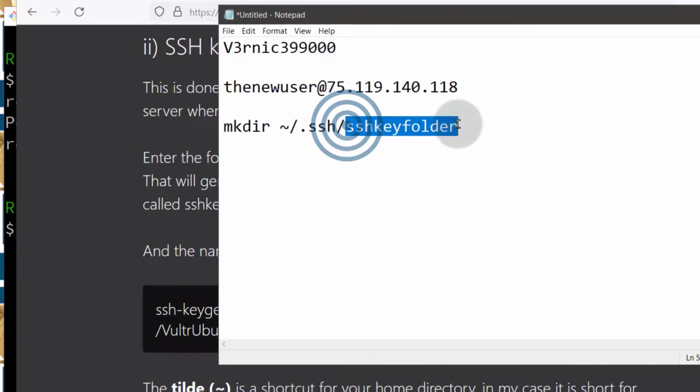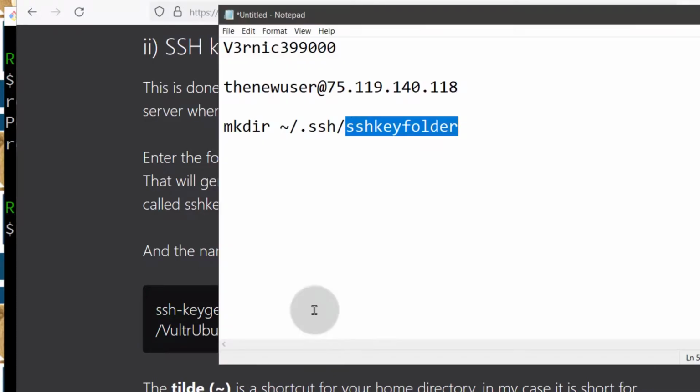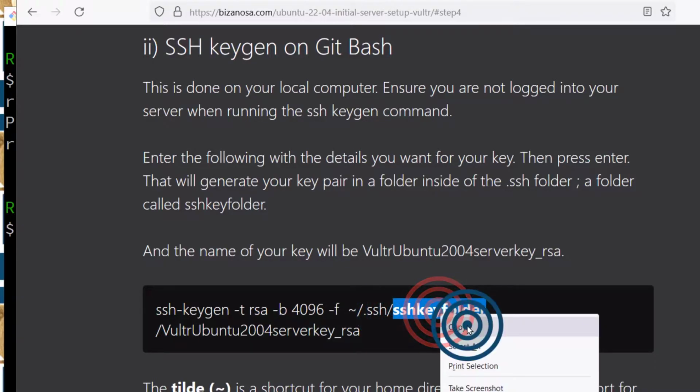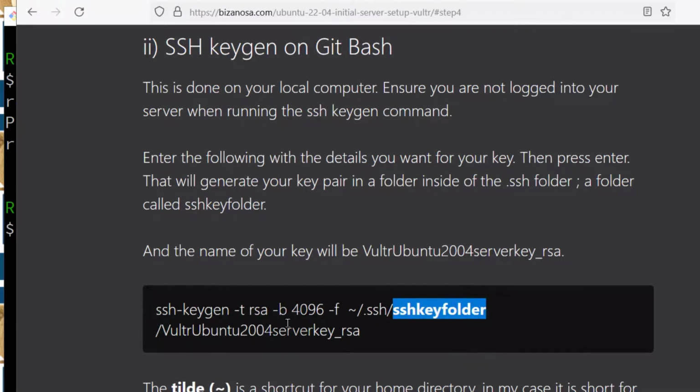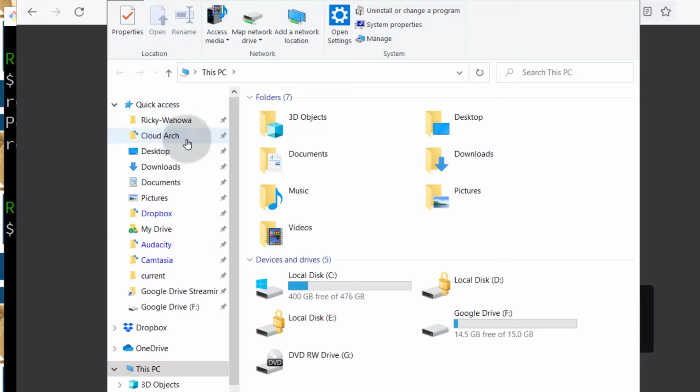And the reason I usually do it this way is because I may have multiple keys that I want to manage, and this is a good way for me to separate the different keys, and I'll just give the different key identity when I need to log into the server. So if you are on a Mac or on Linux, do that. Mkdir, create the directory, give the directory whichever name you want there. On Windows, you can do this manually. Just create a folder called SSH key folder, or whatever you want to call it. I'm calling mine that.